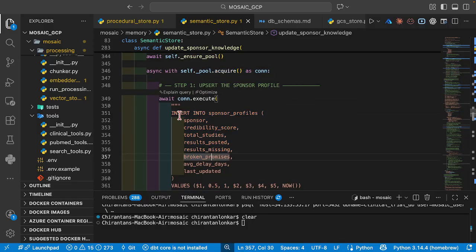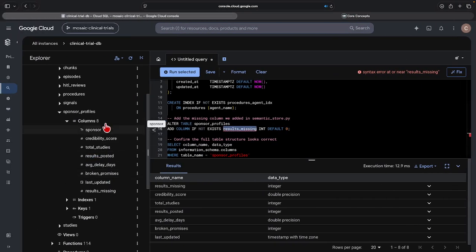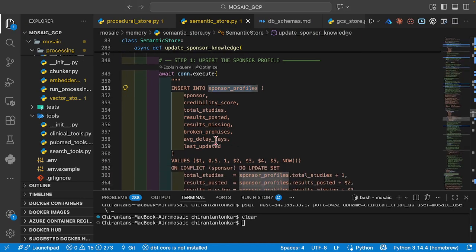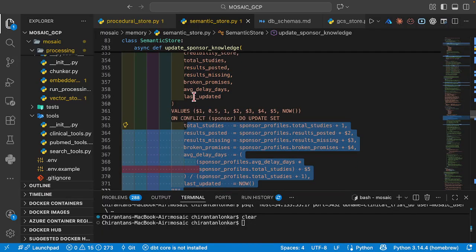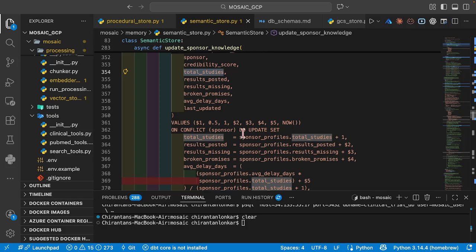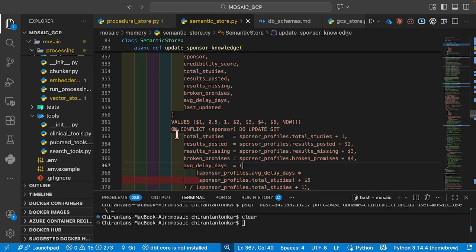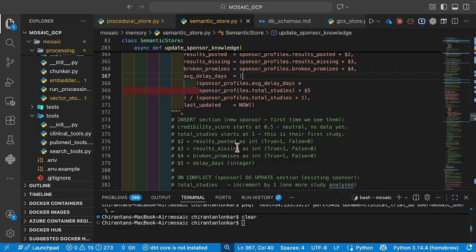Like if you see INSERT INTO sponsor_profiles, into the sponsor profile table that we have here, you can see in all these columns we're going to update the data. So in total studies we're going to say sponsor_profiles.total_studies. We're going to add all of that. If you see here, I've given the information.